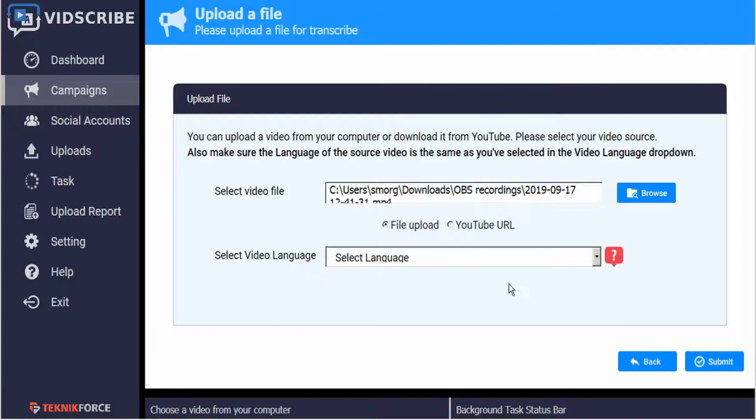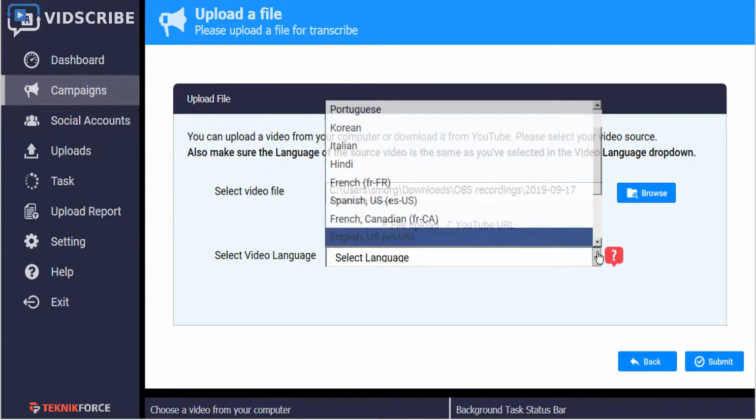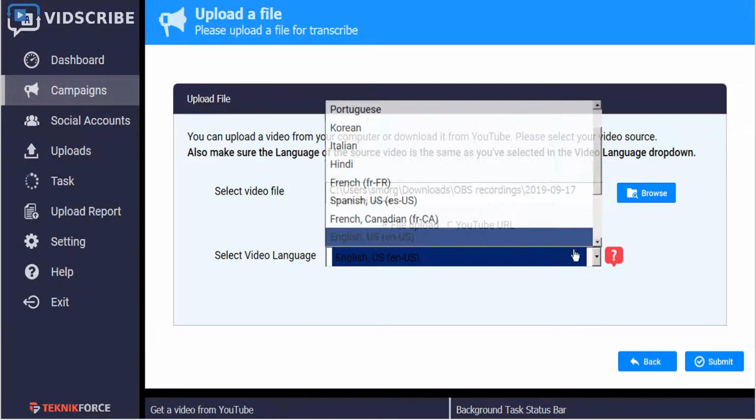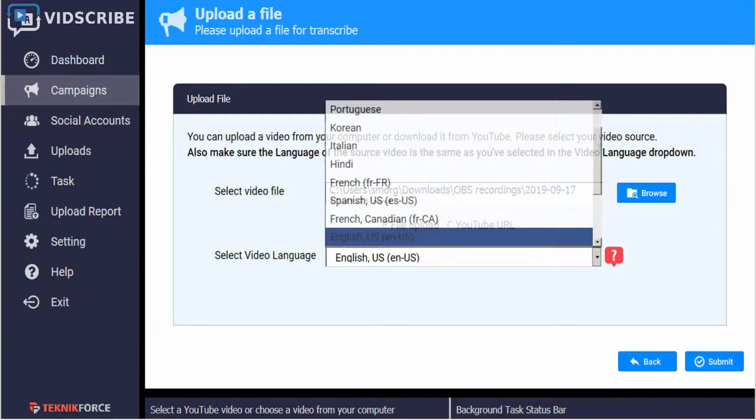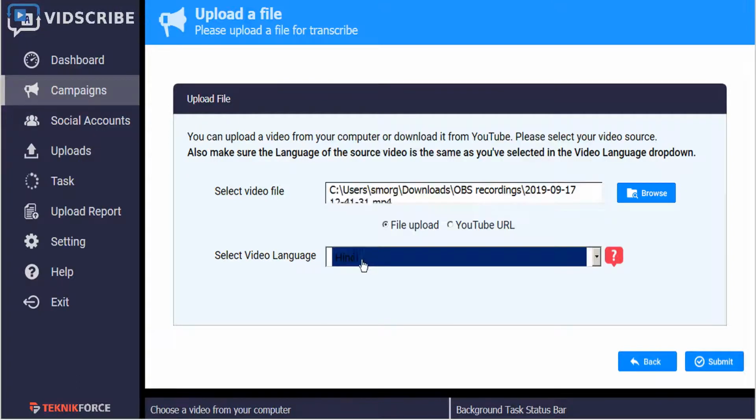We have to let VidScribe know what the originating language is so that it knows what it's translating from. So we'll just go down here, and this is in English. Notice that there is a variety of originating languages that you can choose from. So if you have a foreign language video already that you want to translate into English, you can do so. For example, if there's a French video or a Hindi video that you want translated into English, upload a Hindi video, select Hindi as your originating language, and then you'll be able to translate that into English at the appropriate stage.